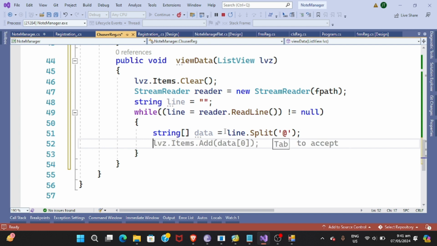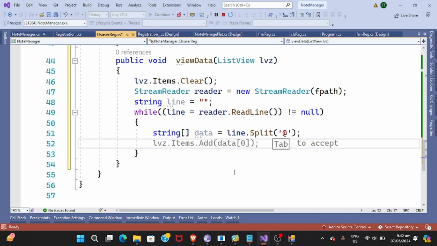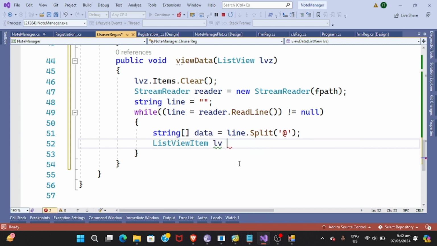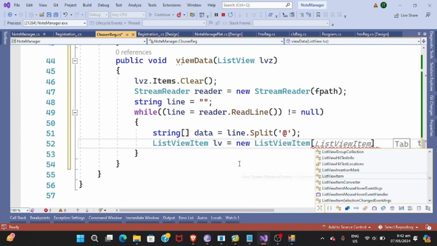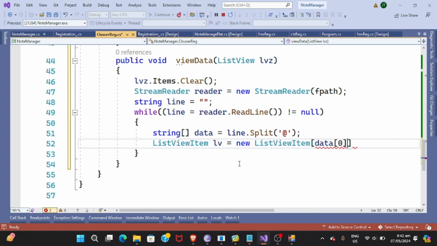Now we'll be adding the data on our list view. If you look at our list view, it has ID, name, and username. So we need to create a list view item first. New list view item, and then put the actual data, which is sub-0, the ID. Okay, take note, the ID is sub-0. I think we don't need to do ToString anymore.